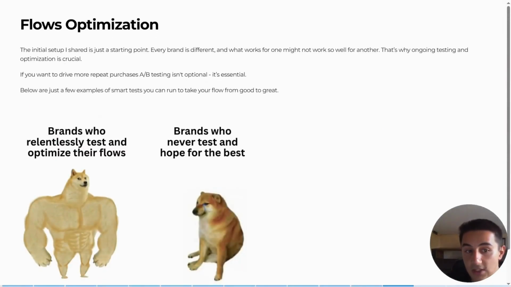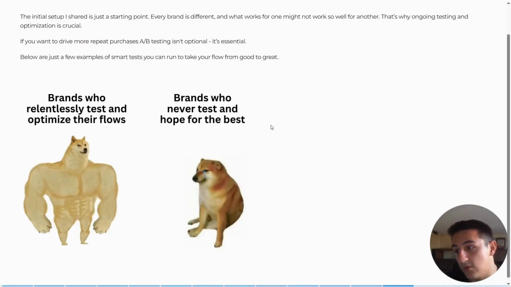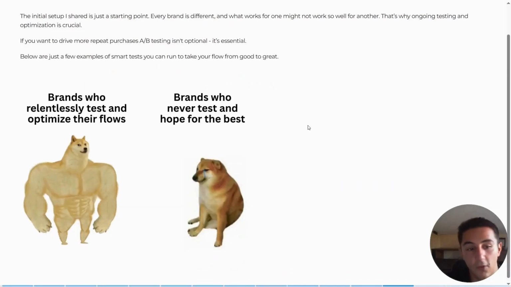Okay, so the initial setup I shared is just a starting point. Every brand is different, and what works for one might not work so well for another. That's why ongoing testing and optimization is crucial. So if you want to drive more repeat purchases, A/B testing isn't optional, it's essential. Below are just a few examples of smart tests you can run to take your flow from good to great.